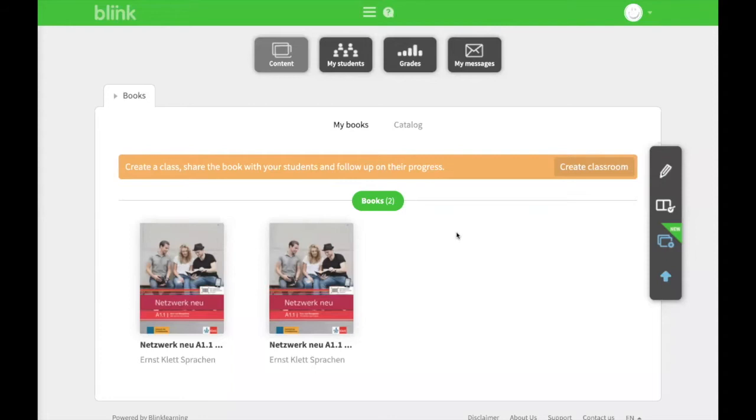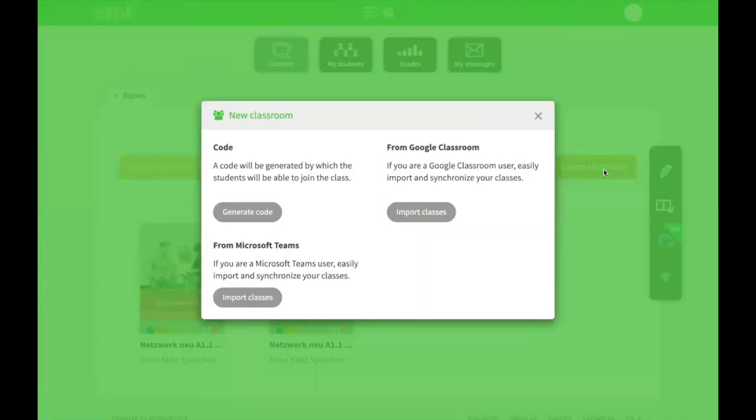In this tutorial, you will learn how to set up a classroom. First-time users can begin by clicking on Create Classroom. If you use Google Classroom or Microsoft Teams, Blink allows you to import an existing class roster into BlinkLearning. This is an easy way to set up your BlinkLearning classrooms.